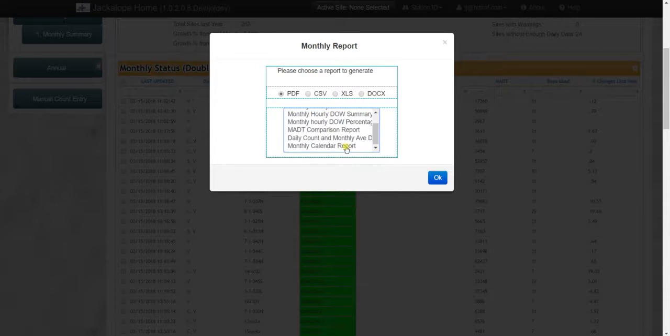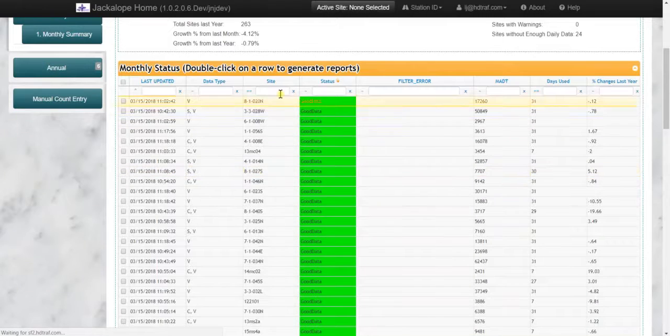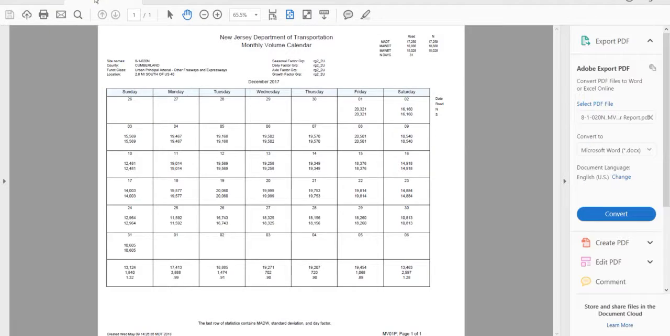So let's imagine I want to create the monthly calendar report for just this site. That's what I elected to do. I'm waiting. You can see the message down here. I'm waiting for that report to be generated. And I've just now received to my screen the monthly calendar report that I asked for, which is here.